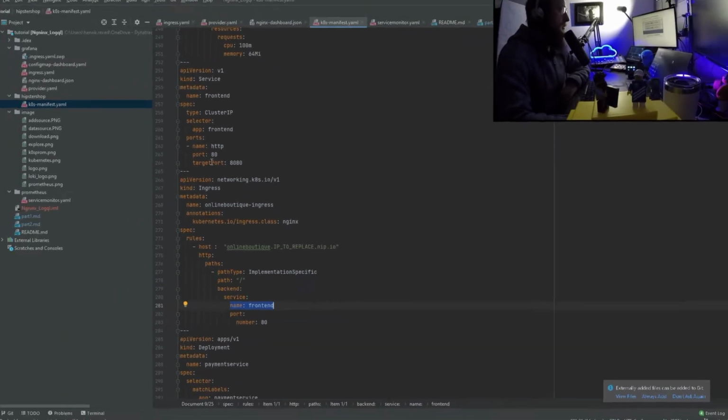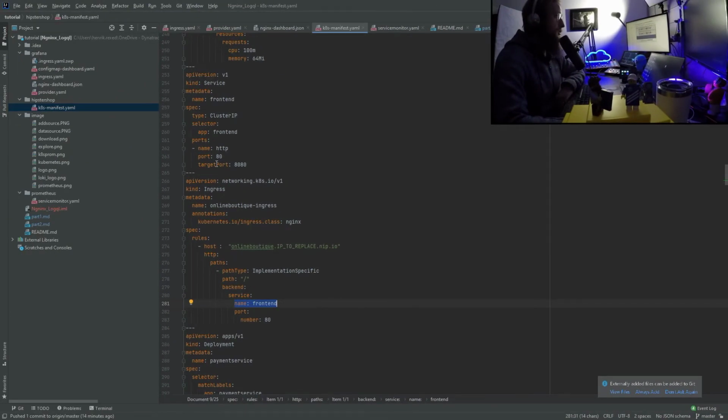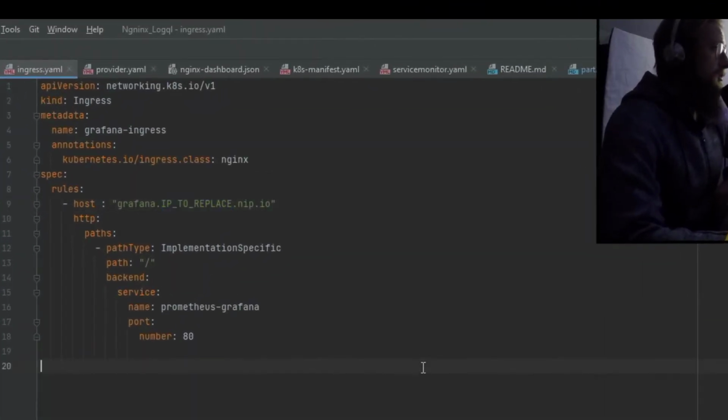I have another one for Grafana as well, that I have prepared. So here is the Grafana one. Similar to the online boutique, it's doing the same thing, so I'm replacing the IP address. Now I have two host names, same thing, and I'm going to reach the path to reach the Prometheus Grafana service. All right, so now it's clear.